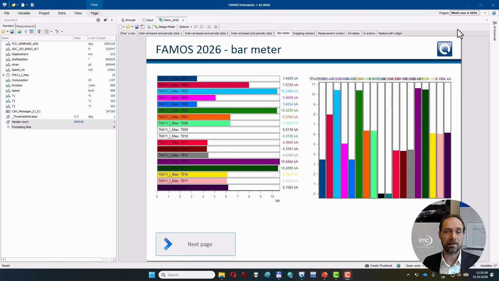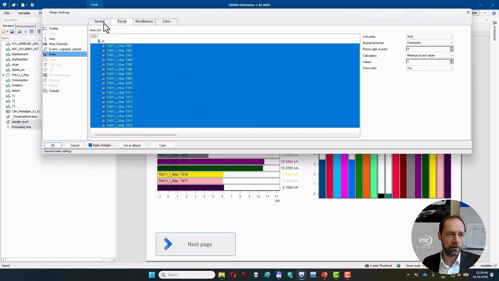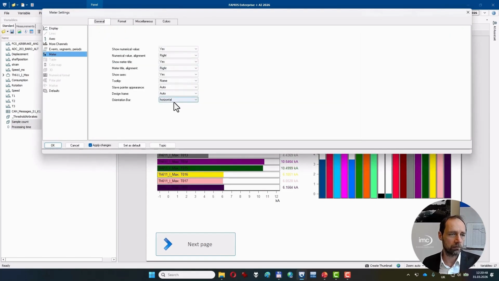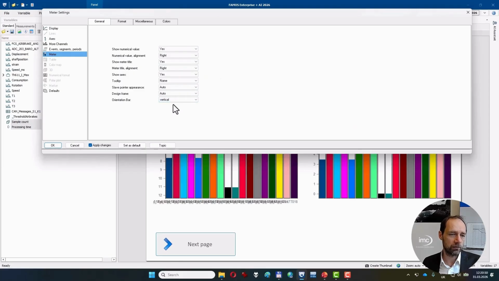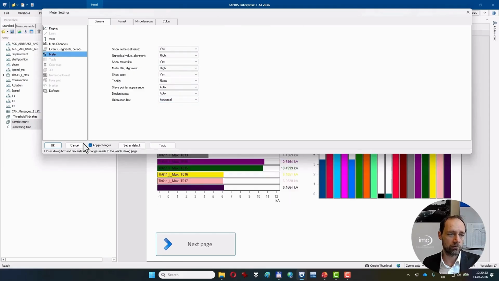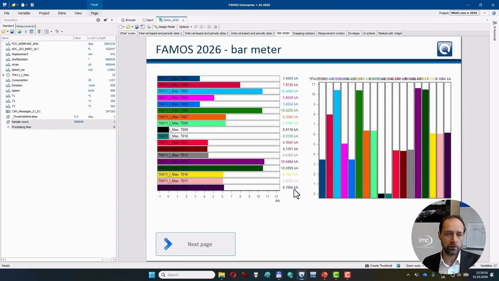Bar meters can now be switched between vertical and horizontal style. So I can now create these curves like on the left, operate them in any way that I'm used to from the previous display styles, and switch it around just in the general orientation settings, switch it between vertical and horizontal, and enable, for example, the values, the last value of each channel.